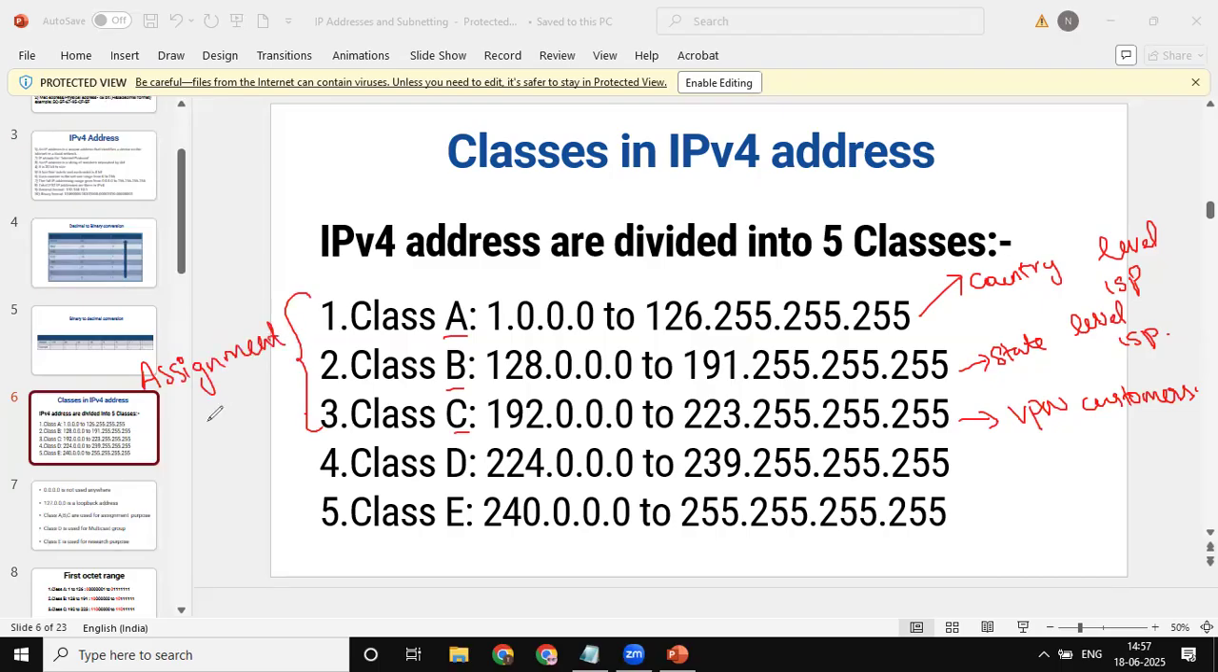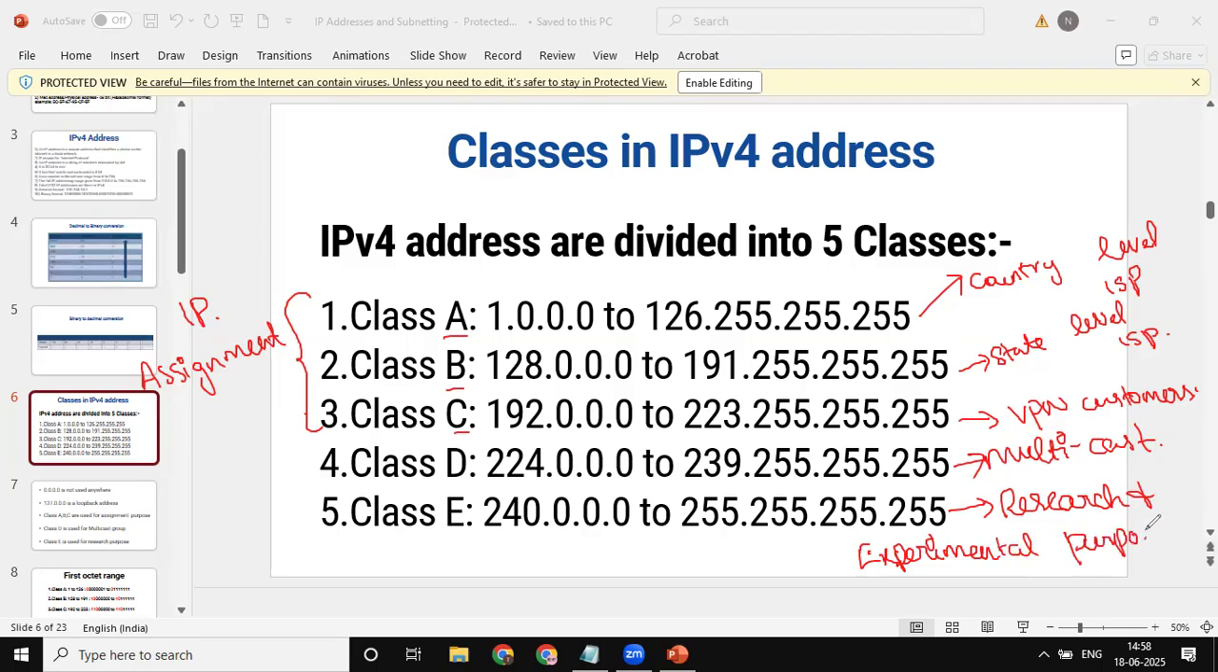IP assignment. Okay, only class A, B, and C we can use it. Class D and E we cannot use because class D is used for multicast. Multicast. Okay, and class E is used for research and experimental purpose. Okay.